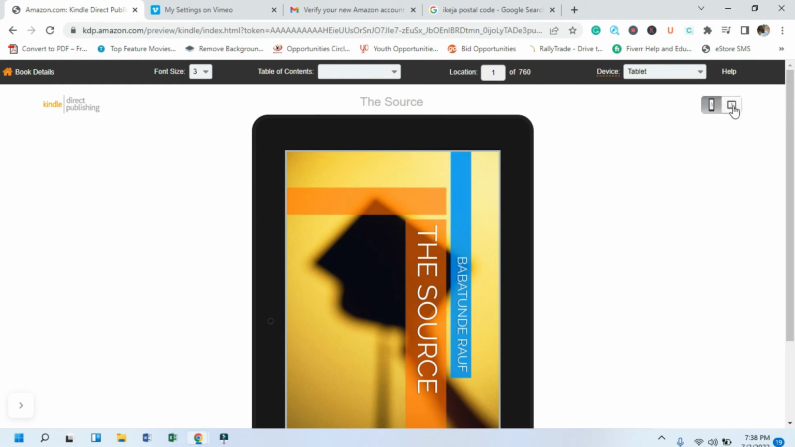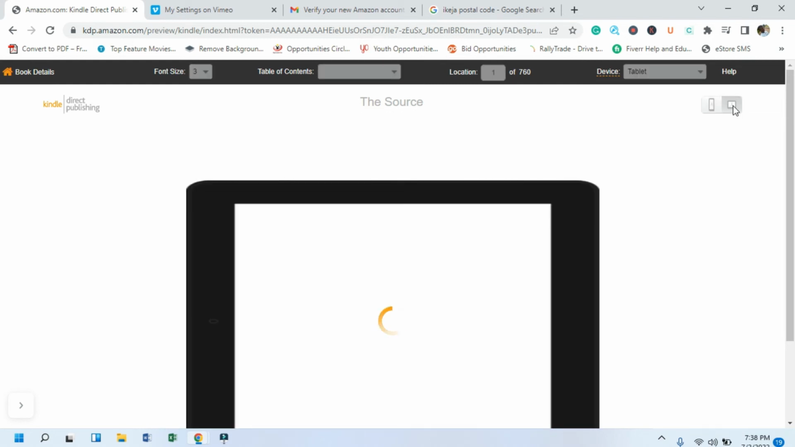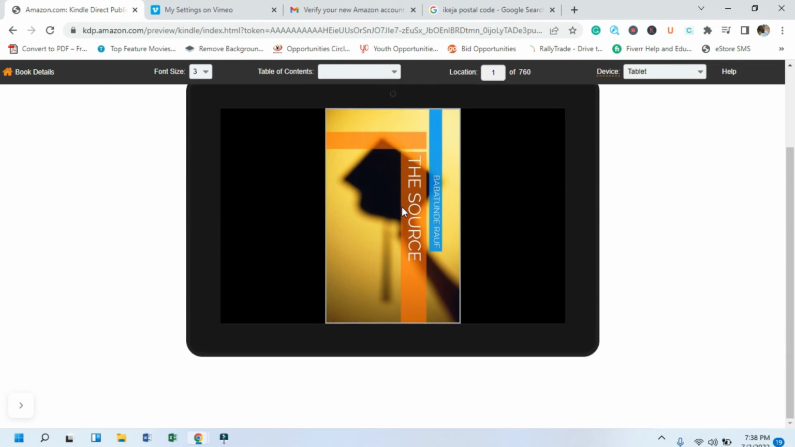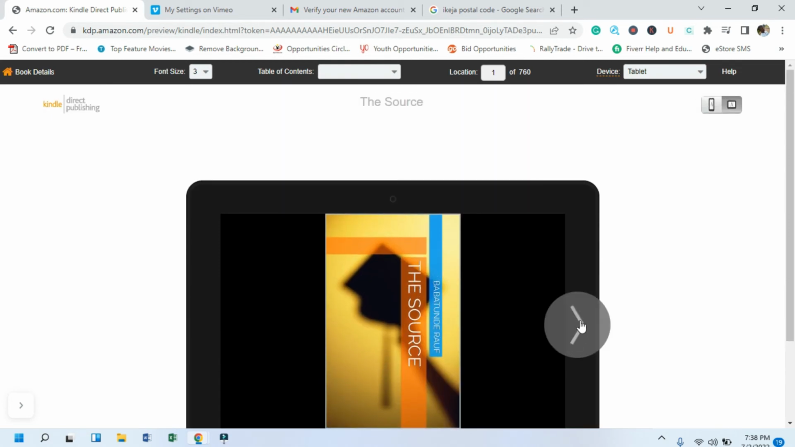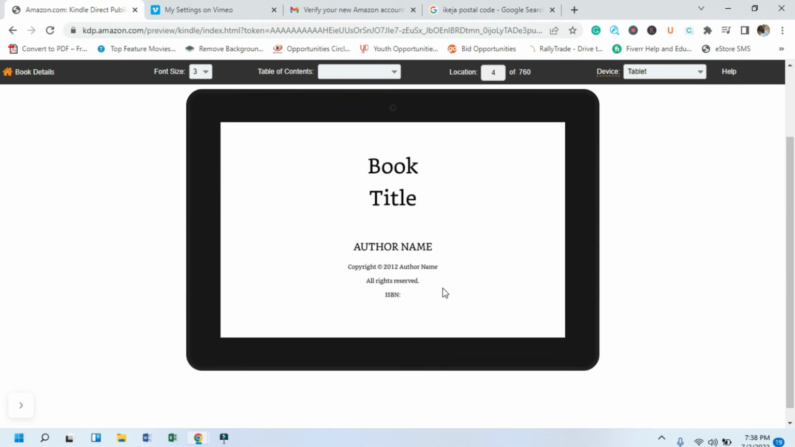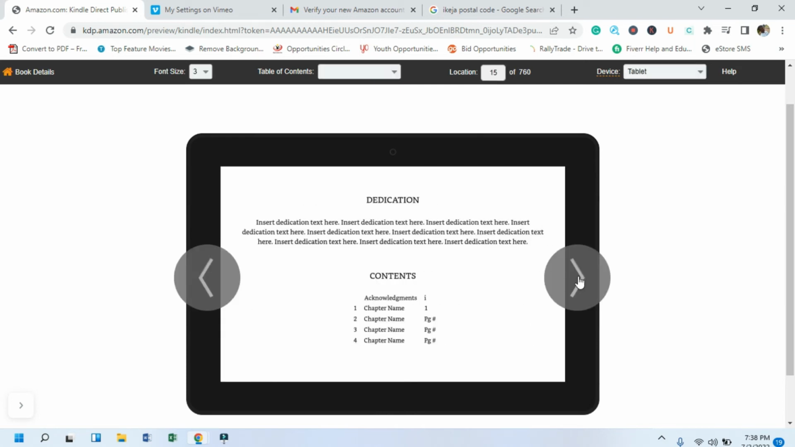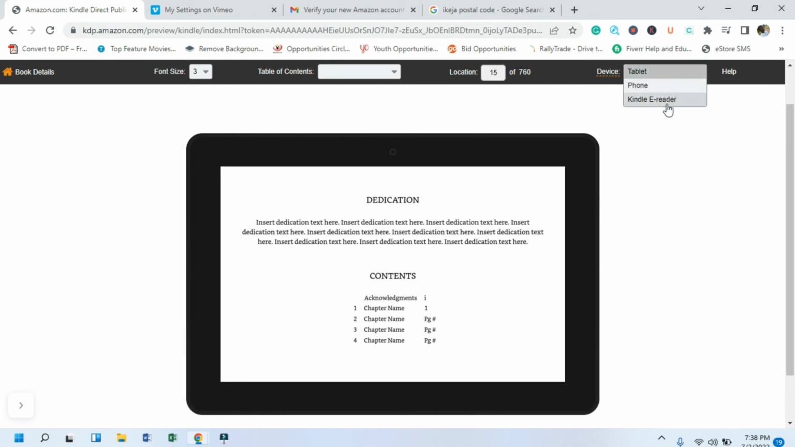Here you can decide to change the orientation, either portrait or landscape. You can change it to see how it's going to look when customers or anybody who's getting the book is viewing it. And you see that? So that's what it's all about. Then you can change the device type here: phone, tablet, Kindle, e-reader.